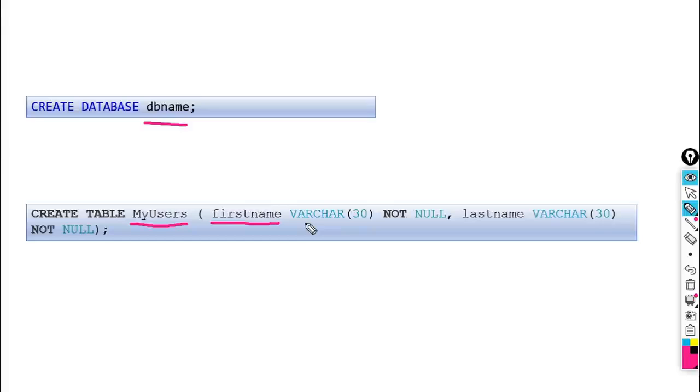And what is the data type for this one? It is varchar 30. Varchar means what? We can enter text for this one. Any type of text you can enter. And how much width have we given here? 30. So we can enter a maximum of 30 characters for the first name. Look here, first name, this is the attribute name. Varchar, this is the data type for first name. And 30, this is the width for first name.